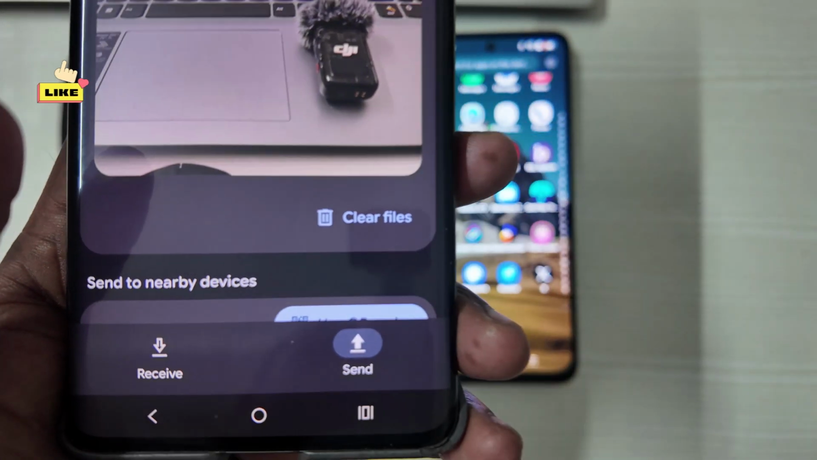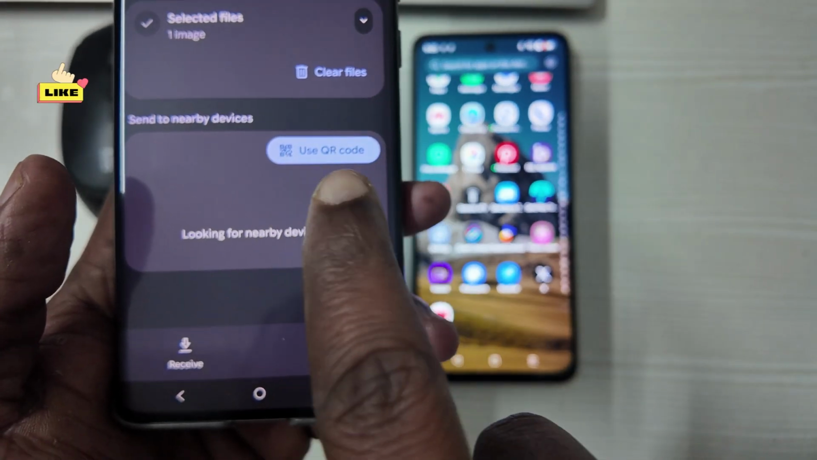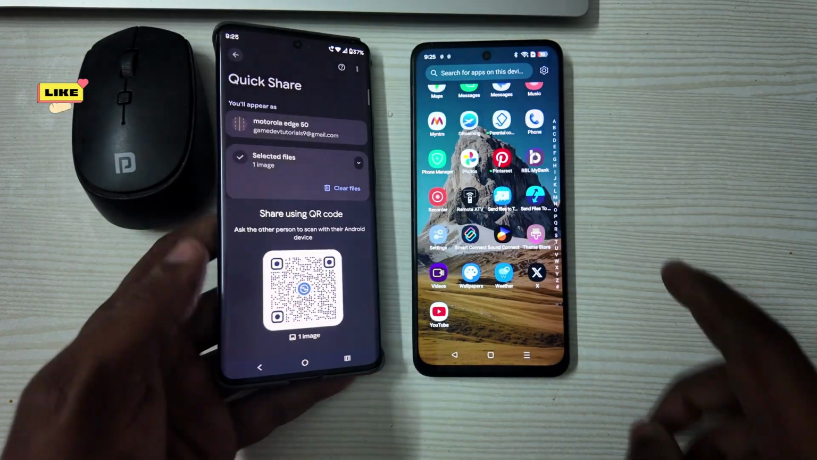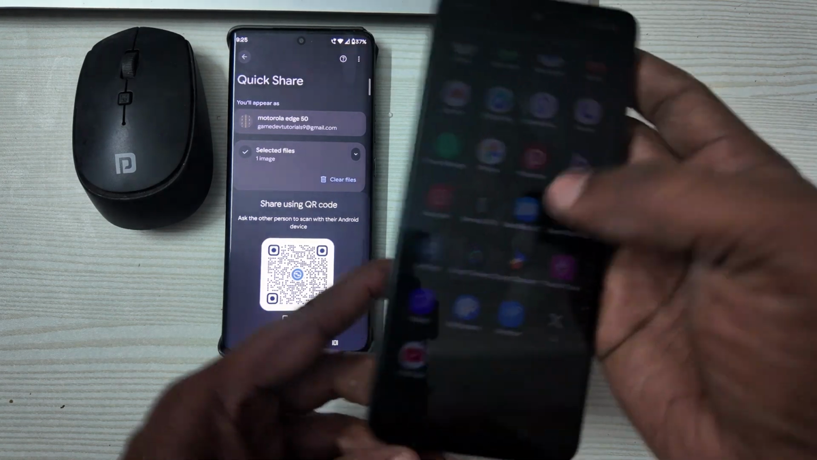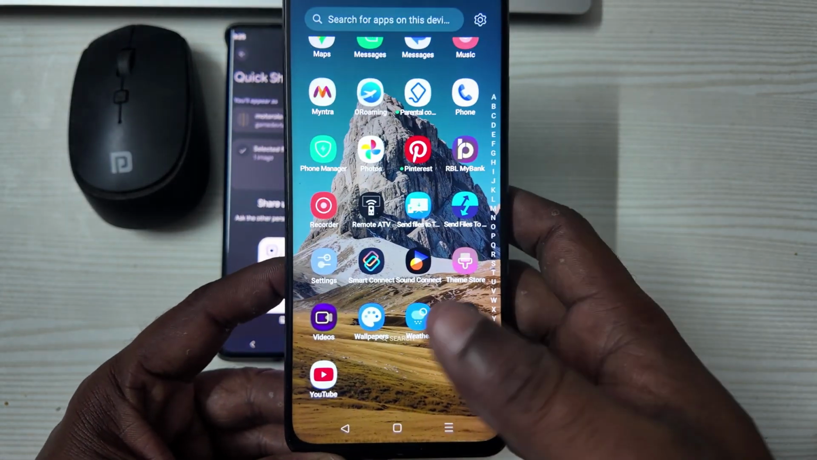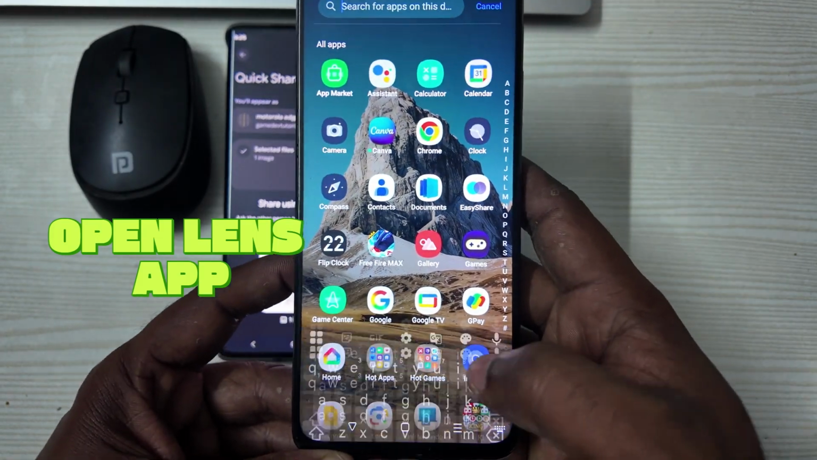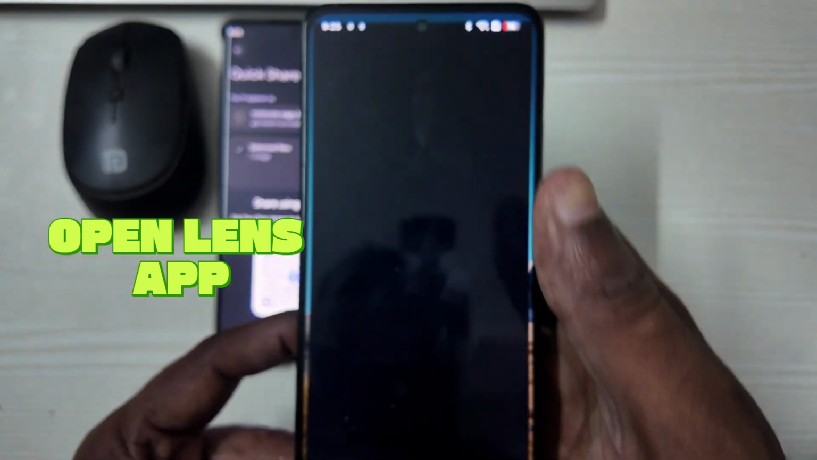And now the Quick Share option on this mobile, the Moto mobile, is turned on. It is saying use QR code, so I'll be tapping on that use QR code option. From another phone, I'll be scanning this. To scan, you can use the default scanner available on your phone, or you can simply open the Google Lens app and scan that. You will get a link. If you click on that link, these both devices will get connected.